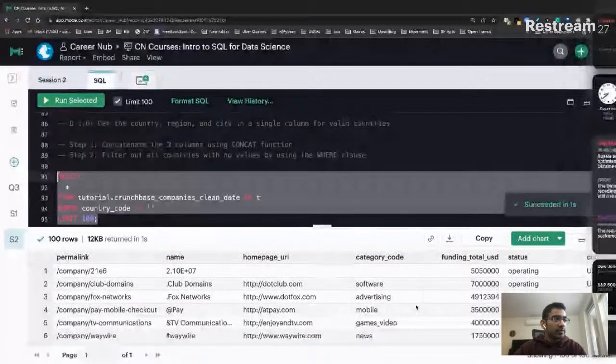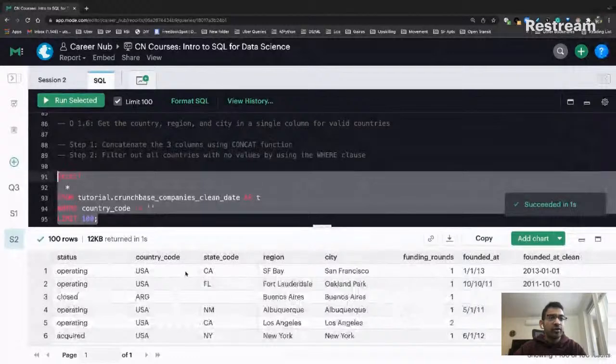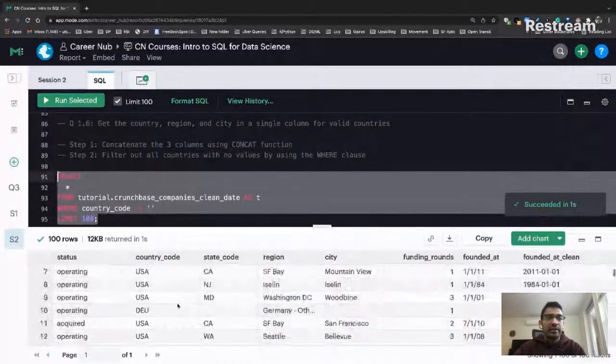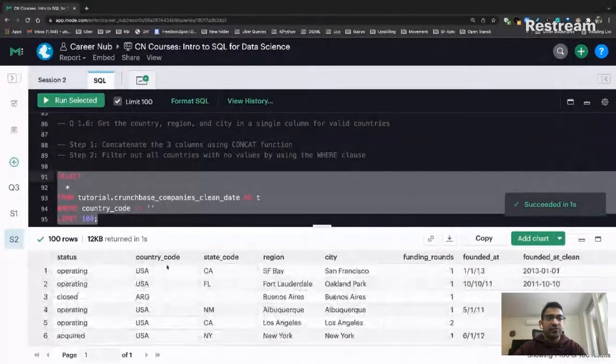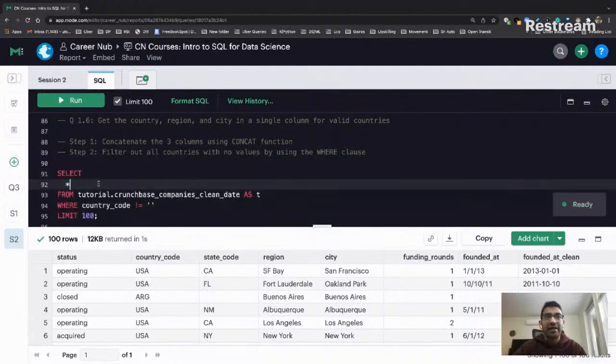So that is what we want. Now you have filtered all the country names which have a null or no strings, and that's what you filtered. Now, what's the first part of the question? It says get all of these three strings into a single column, which means that we have to concatenate.